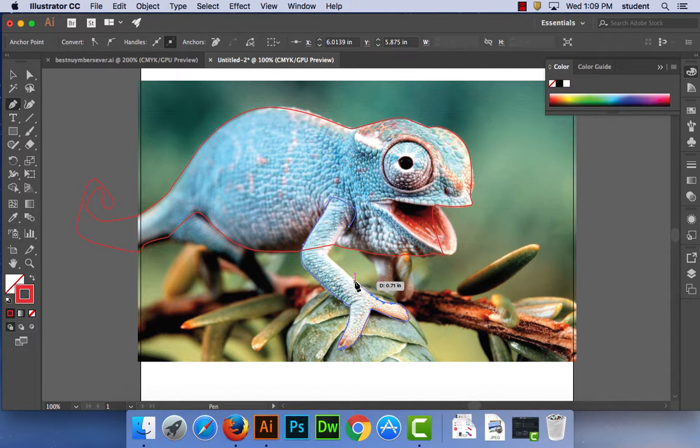There we go. Go all the way back again to the beginning. All the way back to the beginning. And I got a leg shape. Let's say that's kind of hard using this pen tool. It's really, really quite hard.